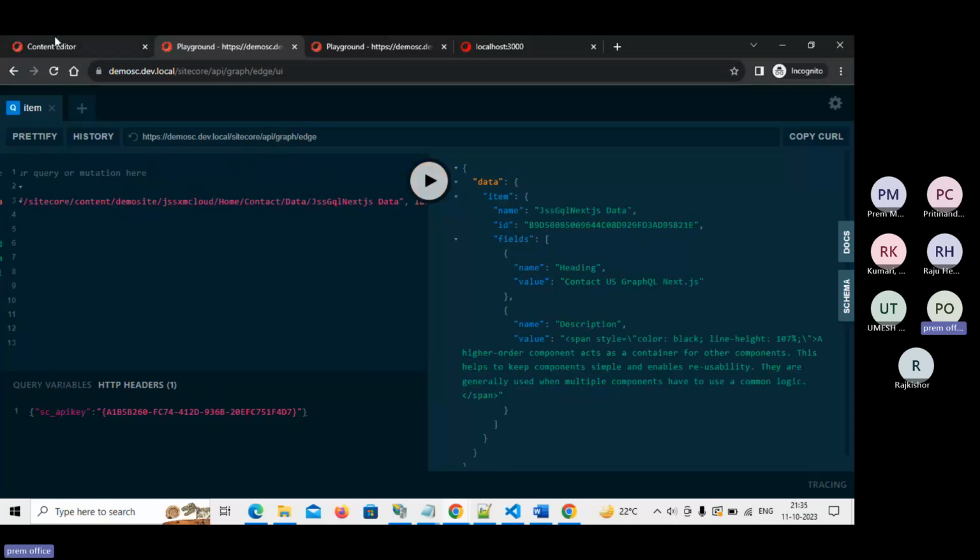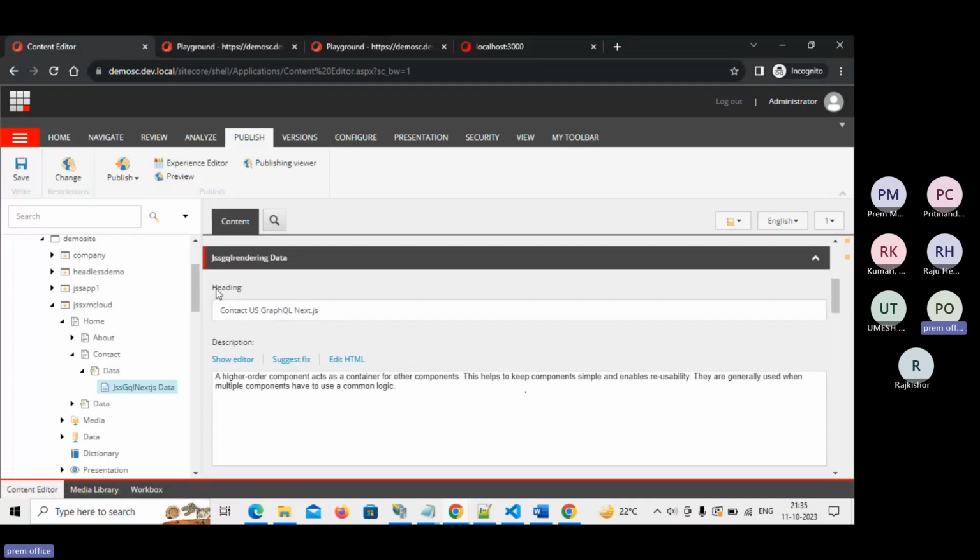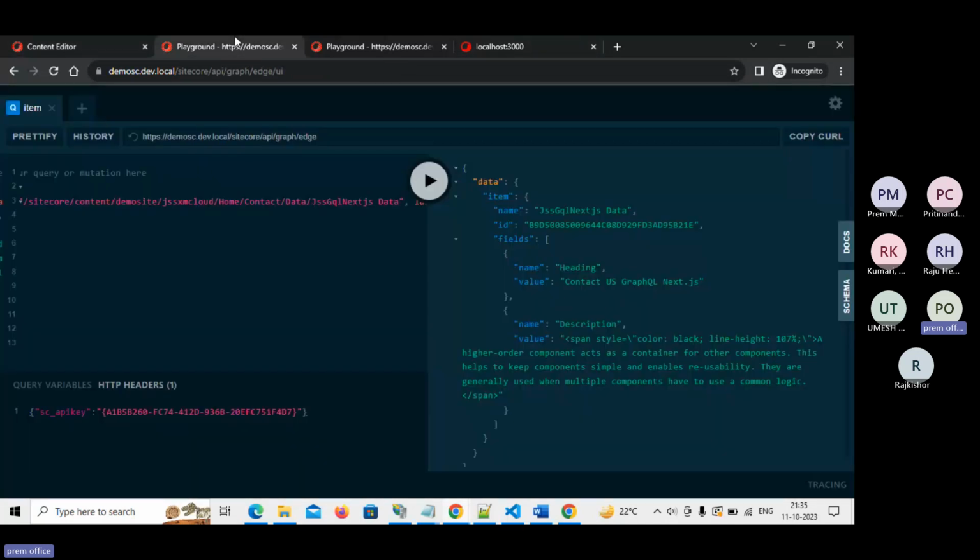So you can see this is it. The value, the field, we have heading, we have description, and in the heading we have this content. In description we have this content. So when I'm querying it here, you can see this is the way. This is the result we are going to get.